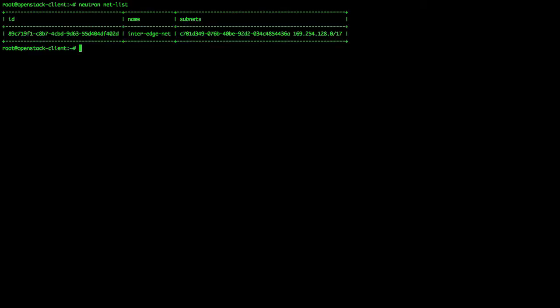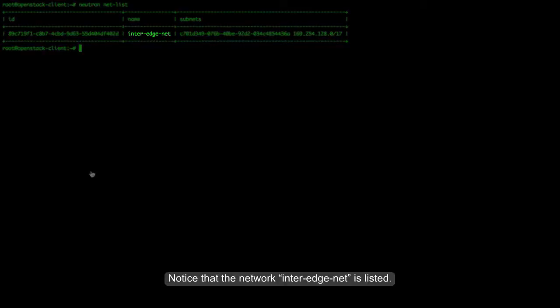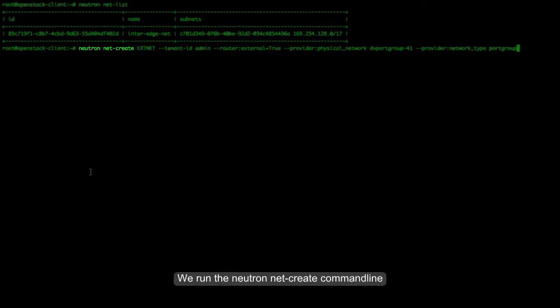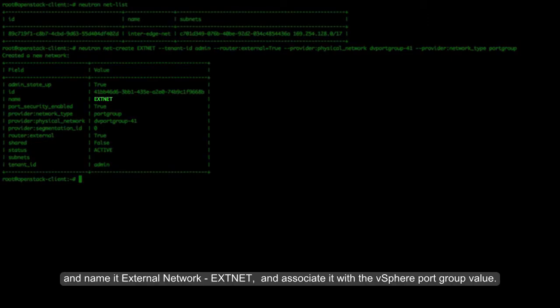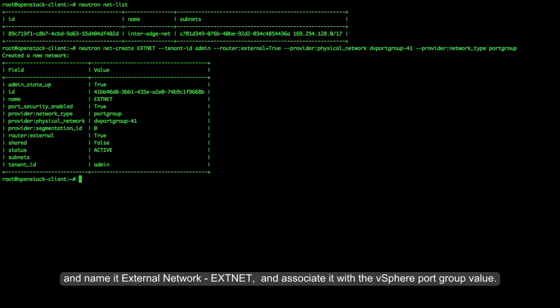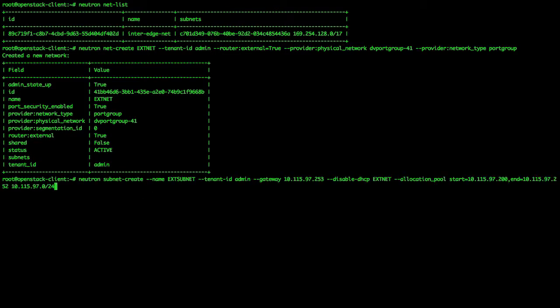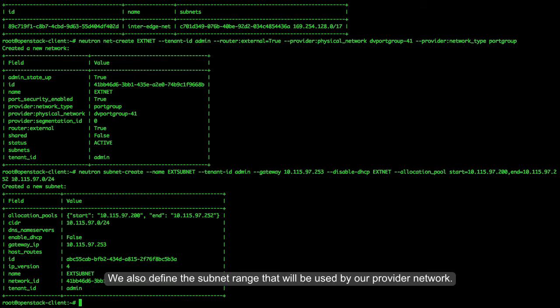We first list our existing networks. Notice that the network inner edge net is listed. We run the Neutron net create command line and name it external network, XNet, and associate it with the vSphere port group value. We also define the subnet range that will be used by our provider network.